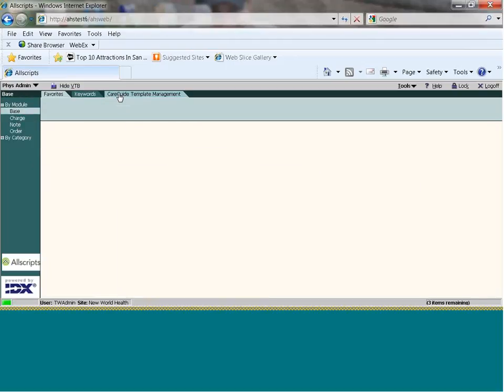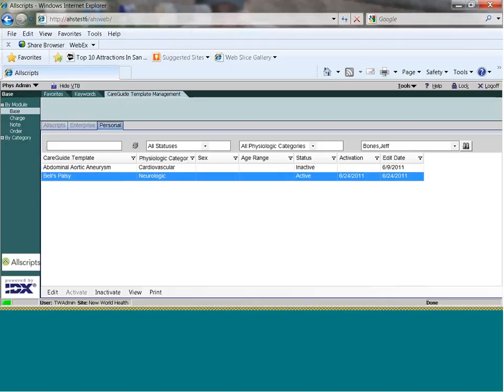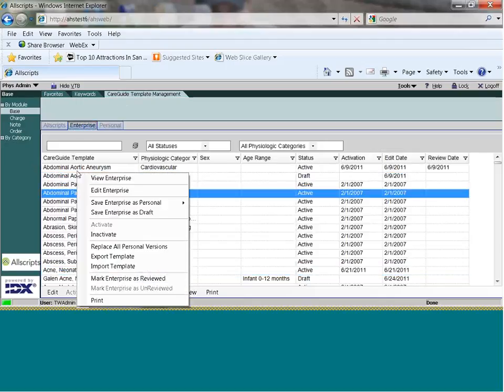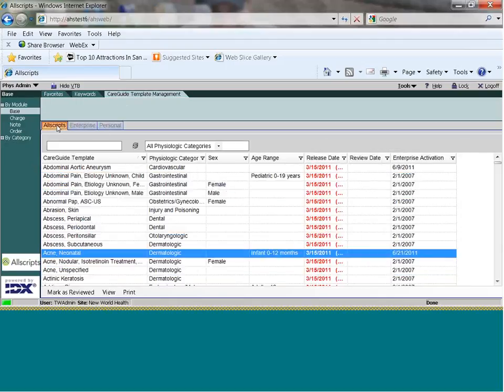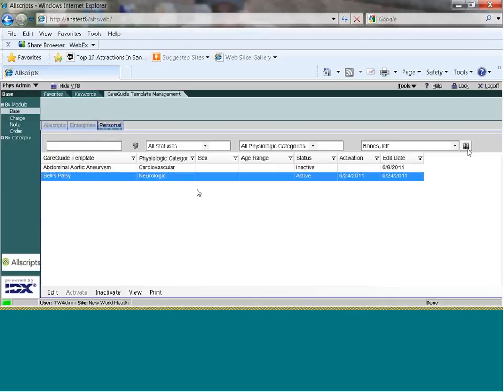So you could give providers access to the PAT by module, and then they would select base, and then select Careguide template management, and you can see that they do in fact have access to the enterprise, all scripts, and personal tabs, and are able to search for other providers. So that's just something important to note, that if you do give providers this access, they do still have access to all templates in the system.